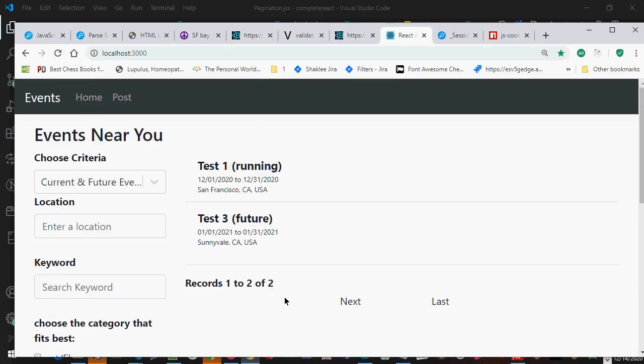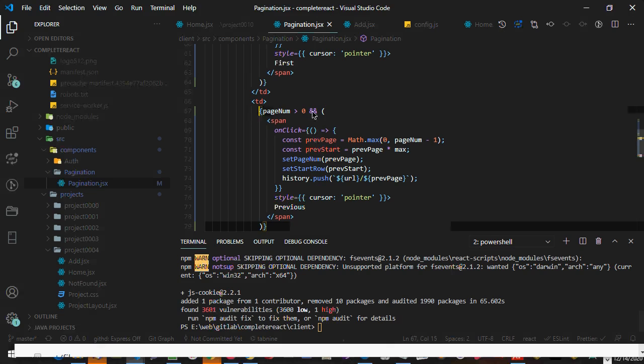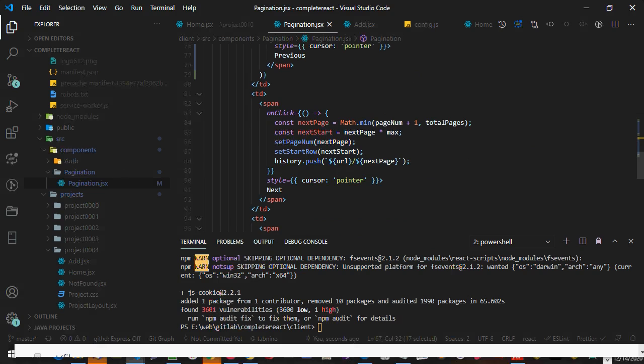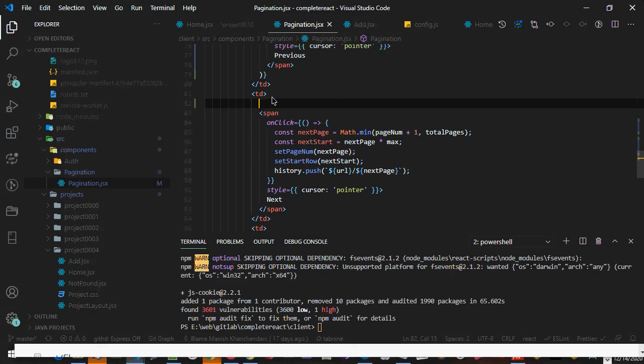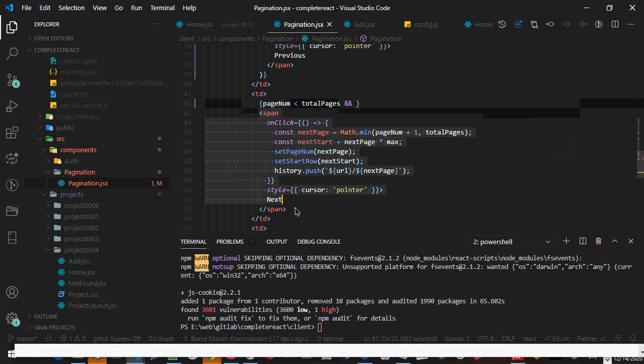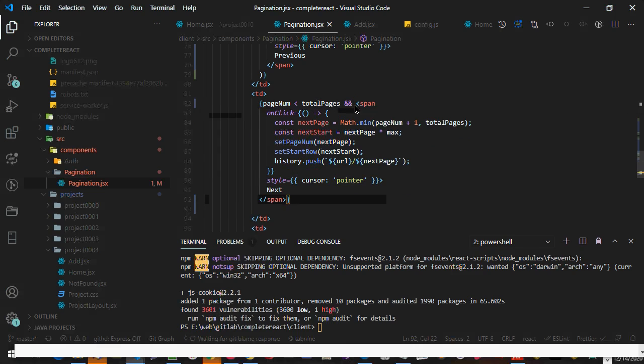Okay, so previous is also not visible on the first page because of this line. Now let's do it for this. If we are on the last page, we should not show the next and the last one. So here I will say if page num is less than total pages, then we will show this part. So this part will be visible when the page is less than the total page.